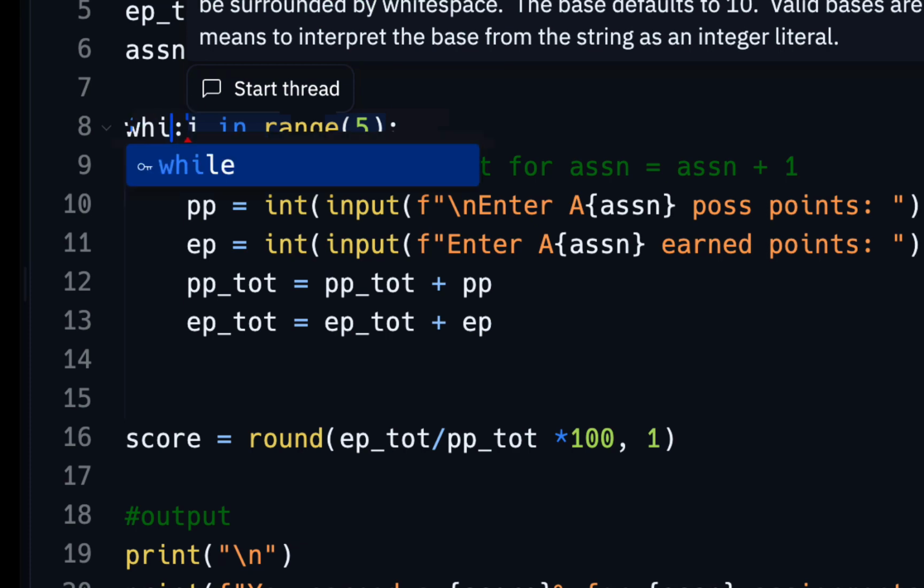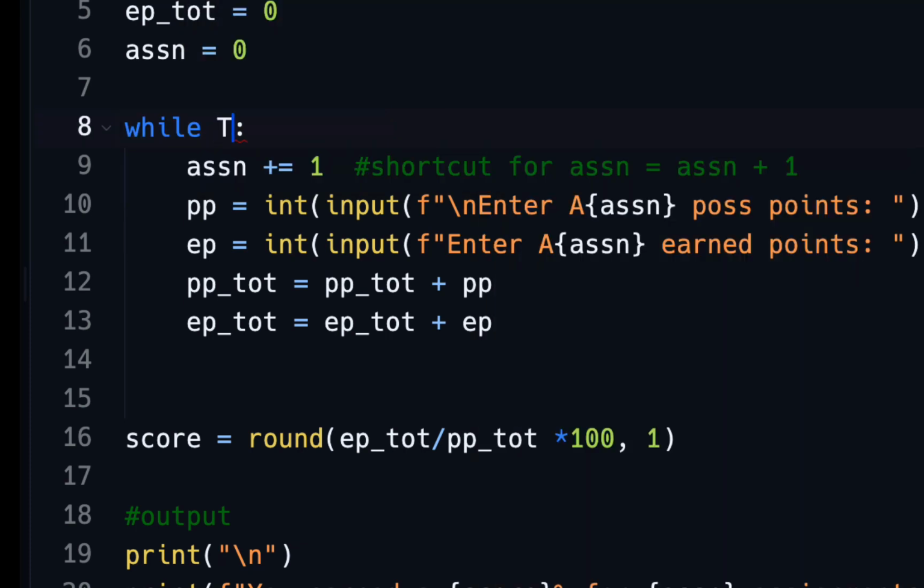and I'm going to put True with a capital T. It has to be a capital T. So while True creates an infinite loop. Now if we ran this right now, this would just keep going. We'd have to stop it. It wouldn't give us any opportunity to stop, but it would keep adding up and it would keep doing things as we go. So that's fine, except we don't have a way to stop it.